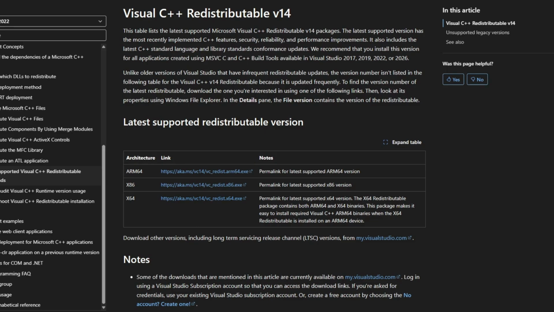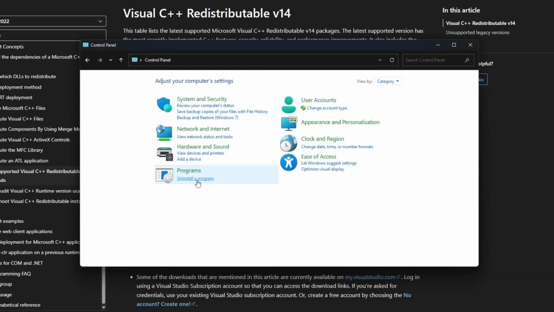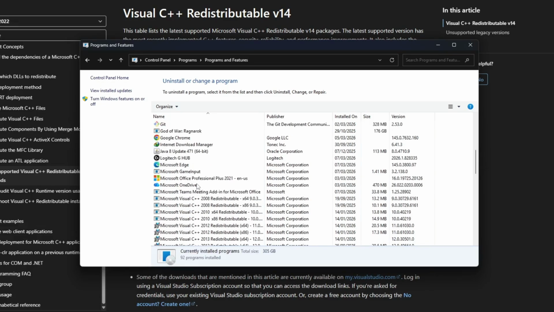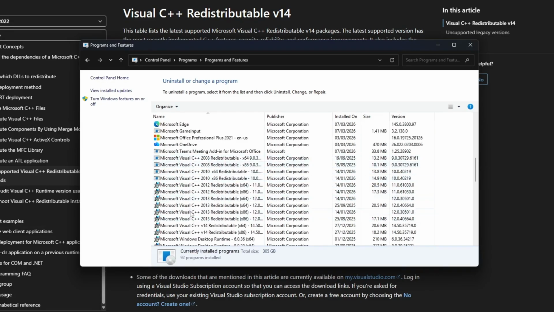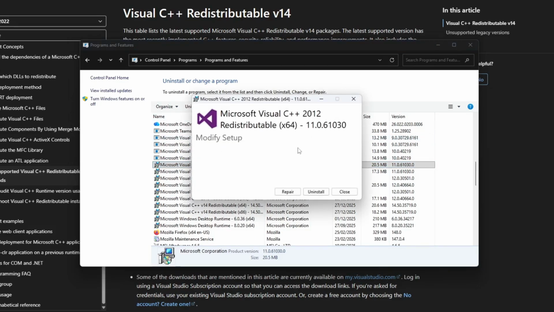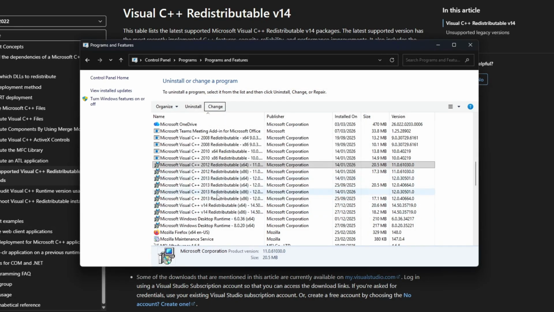Open the Control Panel on your computer and go to Programs and Features. Scroll through the list until you find Microsoft Visual C++ Redistributable. Click on it and select Change. A new window will appear. Choose the repair option and let Windows repair the files automatically. Repeat this step for all the versions. Once the repair process is complete, restart your computer and launch your game.